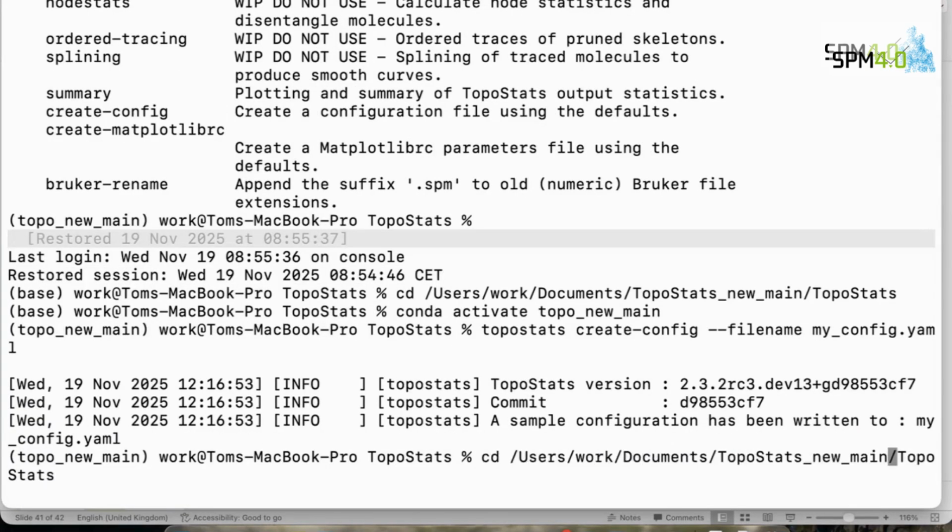So we find the file and then we open it as text.